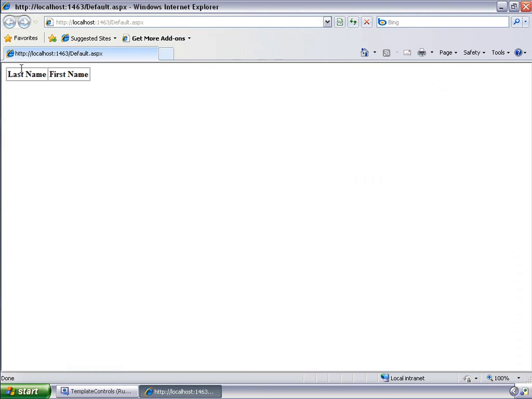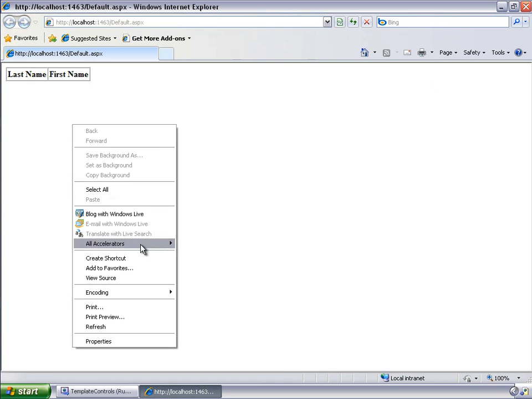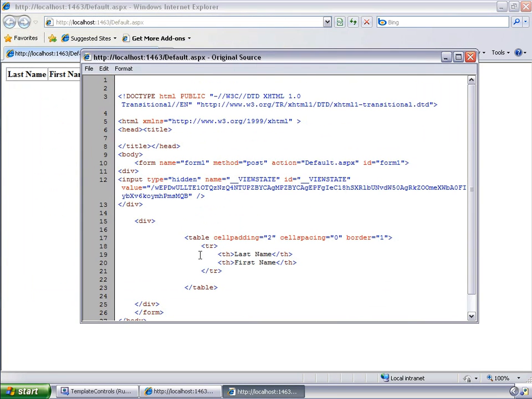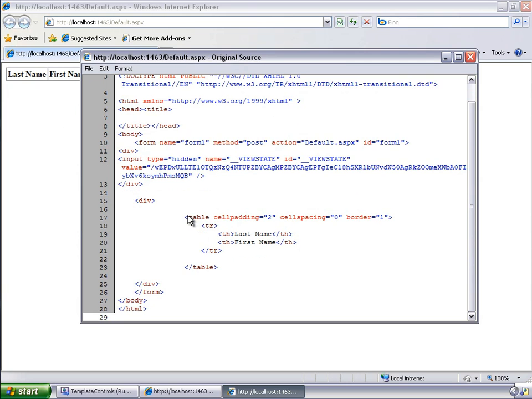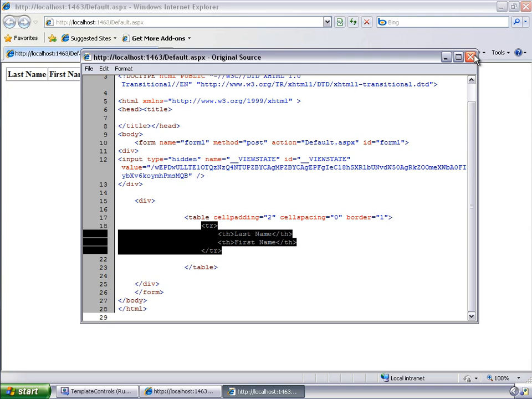So I'll run this again, and then we can see that the table is being generated. We have the two header fields here, and then we can look at the markup. We can see that we have the table element and then a row of header cells.